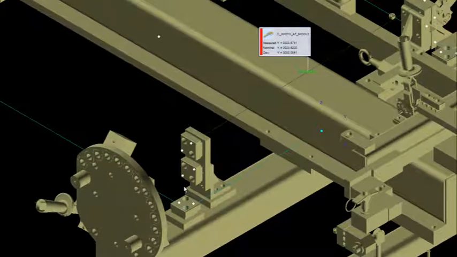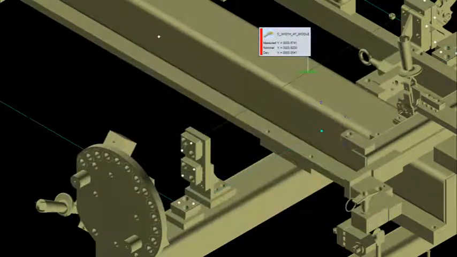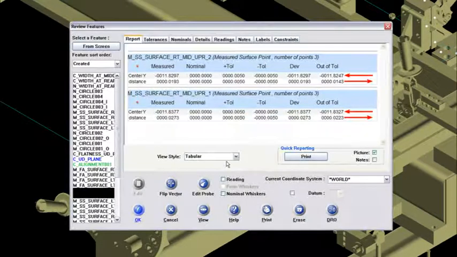And then what I'll do is I'll hit the Enter key, which in X pulls up the last command. And then I'm going to go from Screen, since I can't remember quite what I named these two points here. Right mid, upper 1. And there's my right mid, upper 2. I'm going to hit the right mouse key to go back into Review Features.